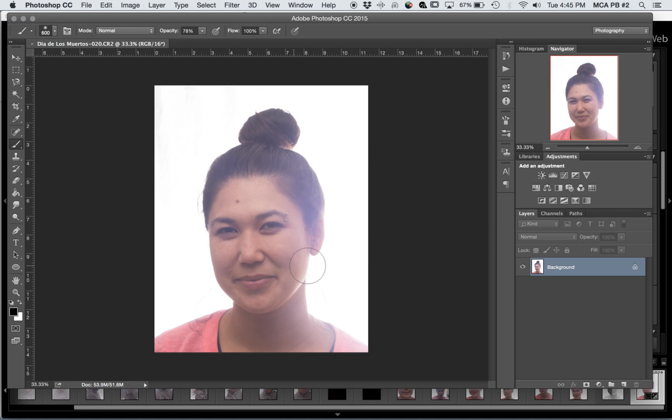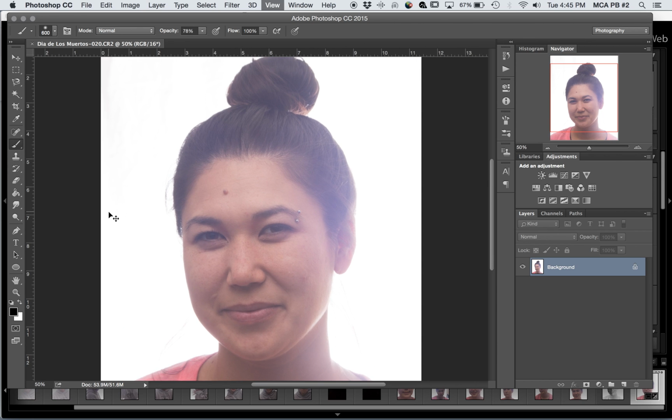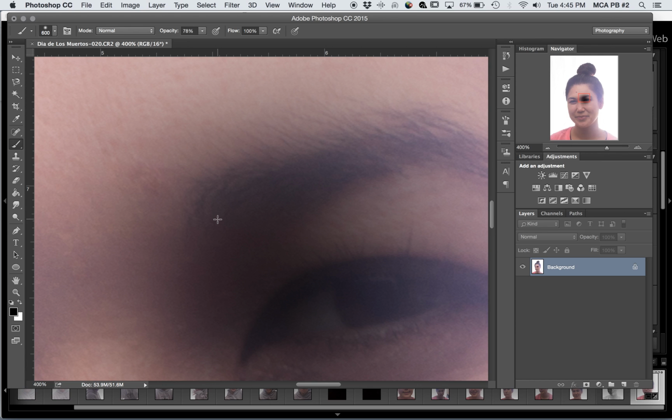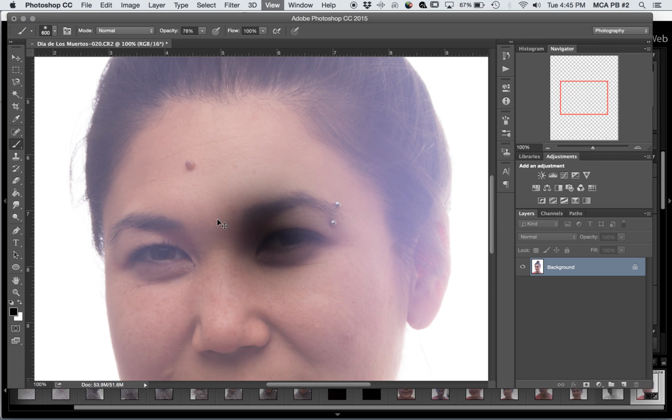And you could do some further editing if you want. Oh, geez, too close. All right, so if you wanted to use the healing brush, and just, okay, there we go, I'll just get rid of that.